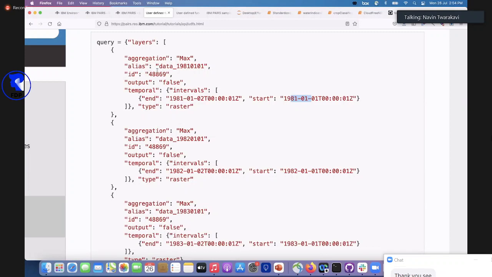So you see the first one, the temporal starts in 1981-0101 and ends in 1981-0102. So it's only for that first day of the year, for the year 1981. I'm getting the maximum value. And then what I do is I create an alias for it. I say this particular query, please call it as data 1981-0101. So that's the first one.